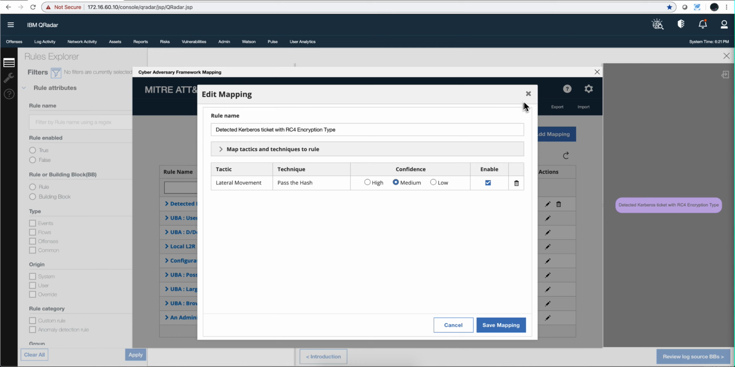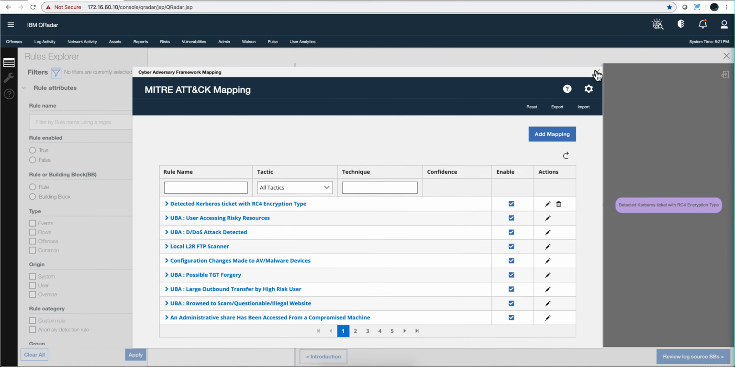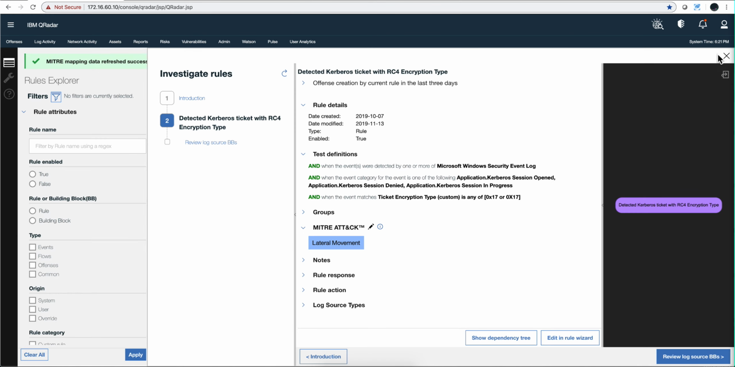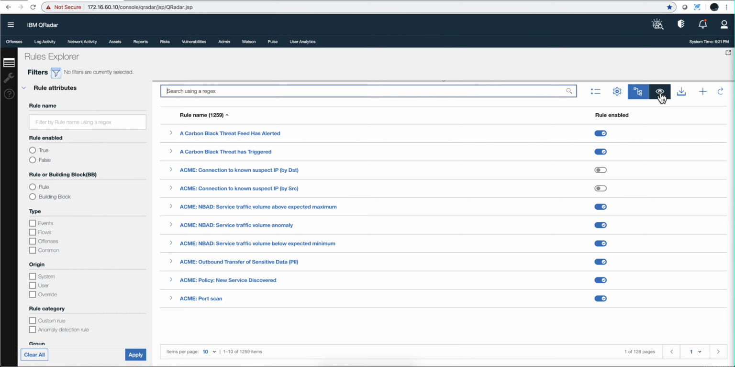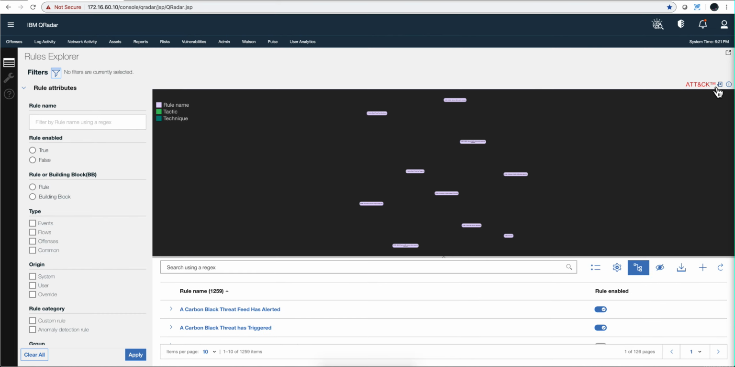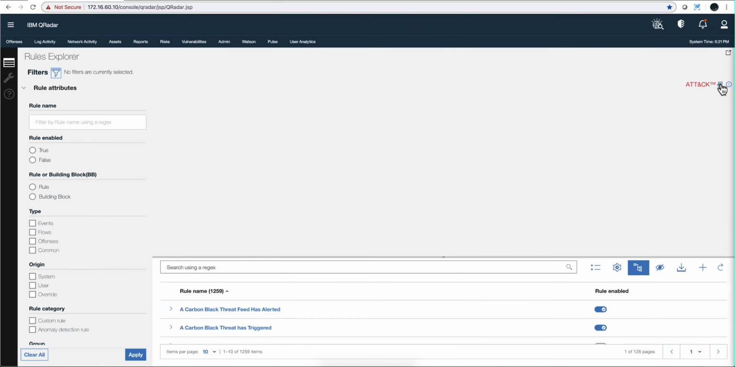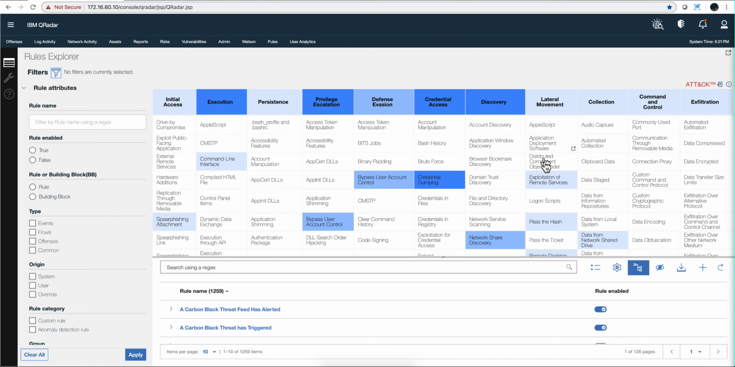So once you're done with that, you can close this. You can actually close this, close that. And you can clear this search in here by clicking on the X. And you can go back and look at the icon, and we should have lateral movement with pass the hash already selected.